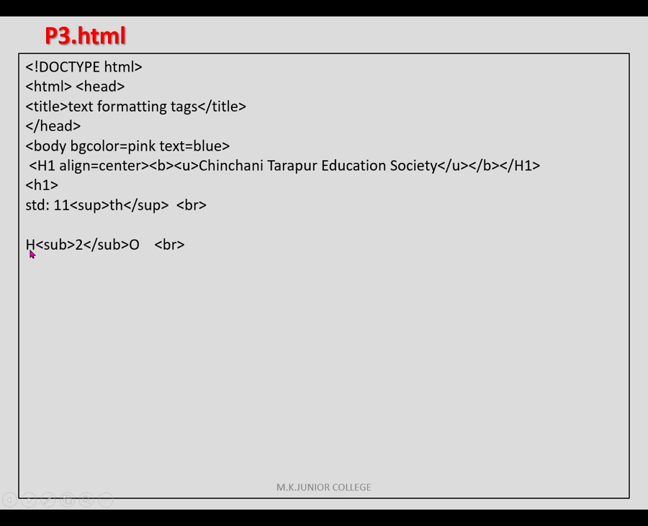Now after BR you want to write H2O. See how you write this 2. You want a subscript effect over here. So write sub, then 2, then close sub, then O. Again I have to give BR to break the line. Next I am using a small tag. We saw just now what the use of the small tag is. It displays the text with a smaller font size, one point smaller. So I am closing the small tag here. We'll see what type of effect I get. Then again BR.